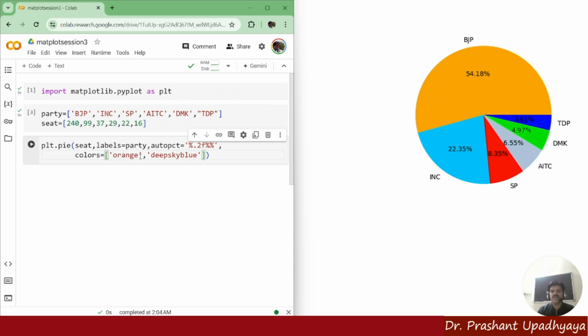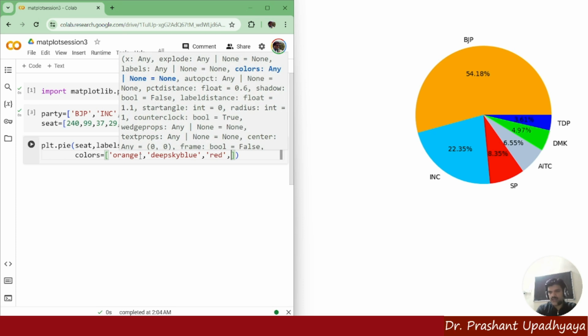You can select these colors from the official website of Matplotlib. You can give these names, or you can give the color code of it. Both will work. So here I am writing only the names. Then we have a red color for the Samajwadi Party, and then we have the gray color, or we can say a light steel blue color. Let me put it in inverted commas.